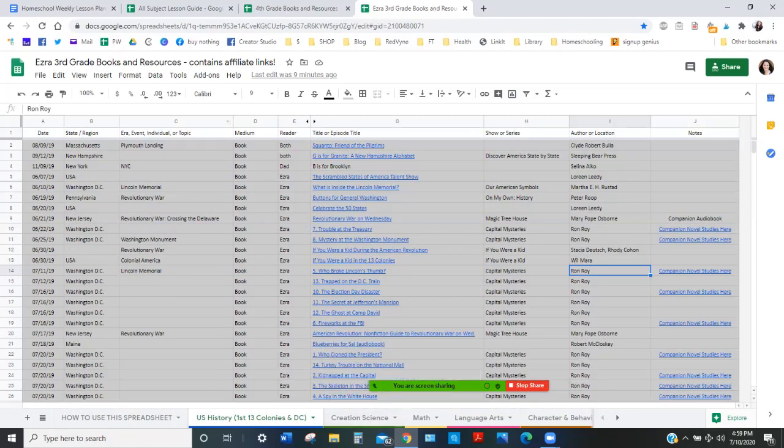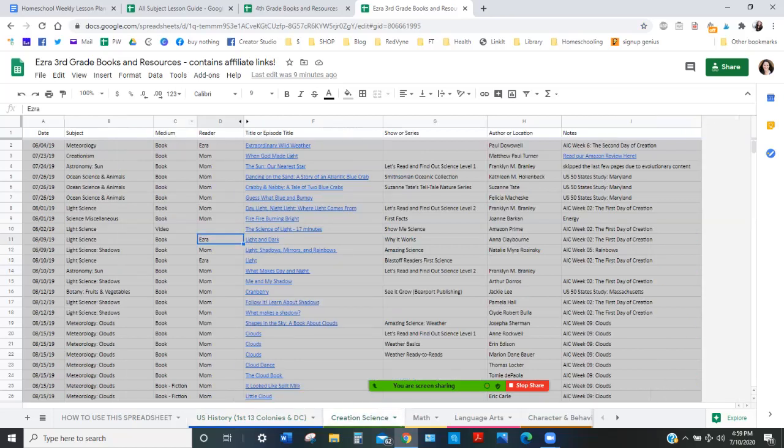On the history side, you can see those were the columns for all of the subjects. I just have date, subject, medium, reader, title, show, series, author. Oh, let me explain one other thing. So it says author or location. So if it was, for example, a screen time resource, I'll highlight this cell.